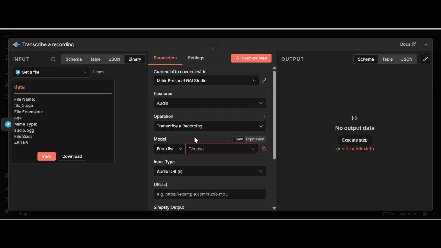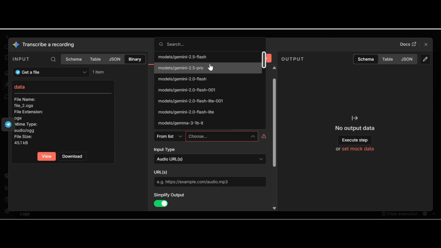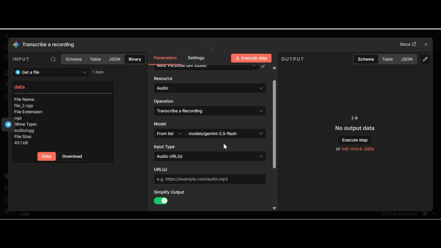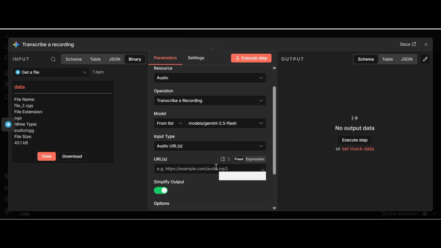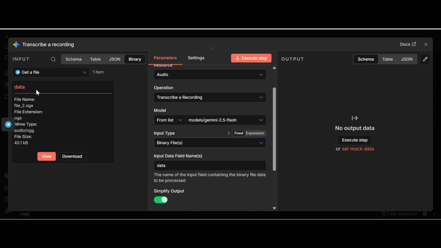Transcribe a recording, fine. Over here, for the model we are going to go with 2.5 Flash. Apart from that, we don't have URLs over here, so we would be choosing binary file because this is the binary file. Let's suppose if you have any URL, you can go with that. So I guess this should work.